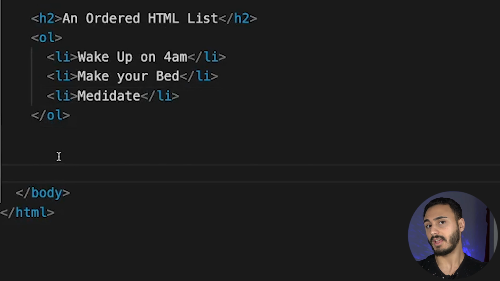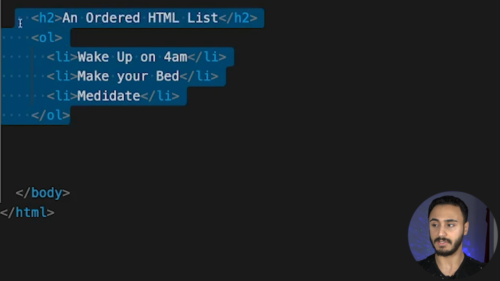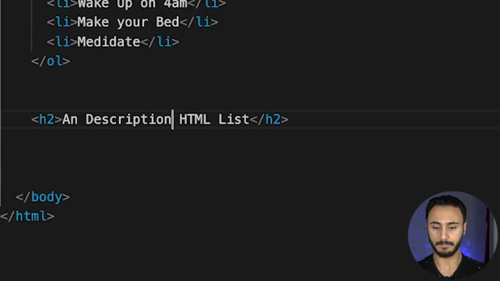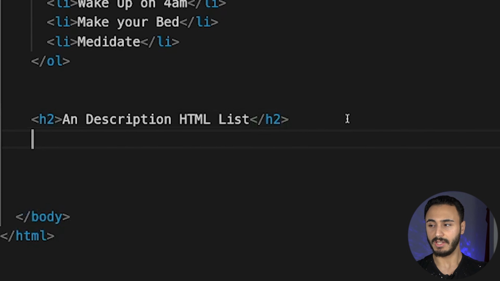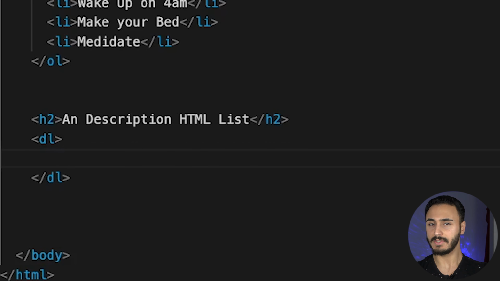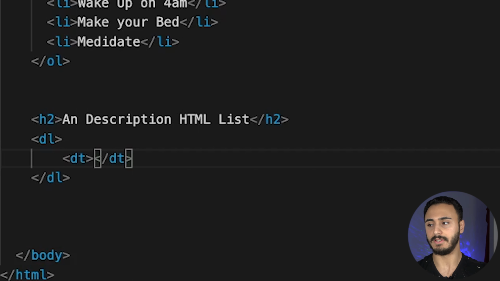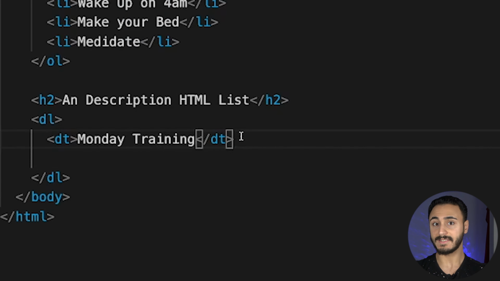The last and final type of lists is the description list. Let me grab the same heading, description HTML list. We start writing our description list by the tag DL, which stands for description list. In every single description list, we have usually the DT, which defines a term in the description list. So in our case, a good term would be something like Monday training. Now this Monday training should have some description.